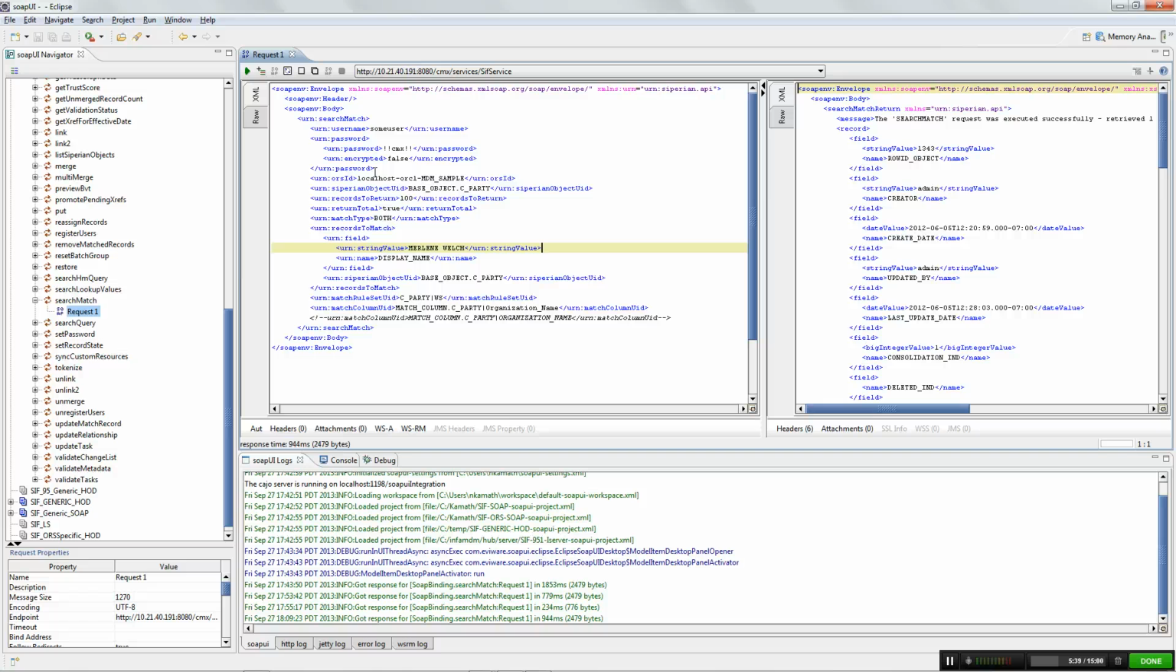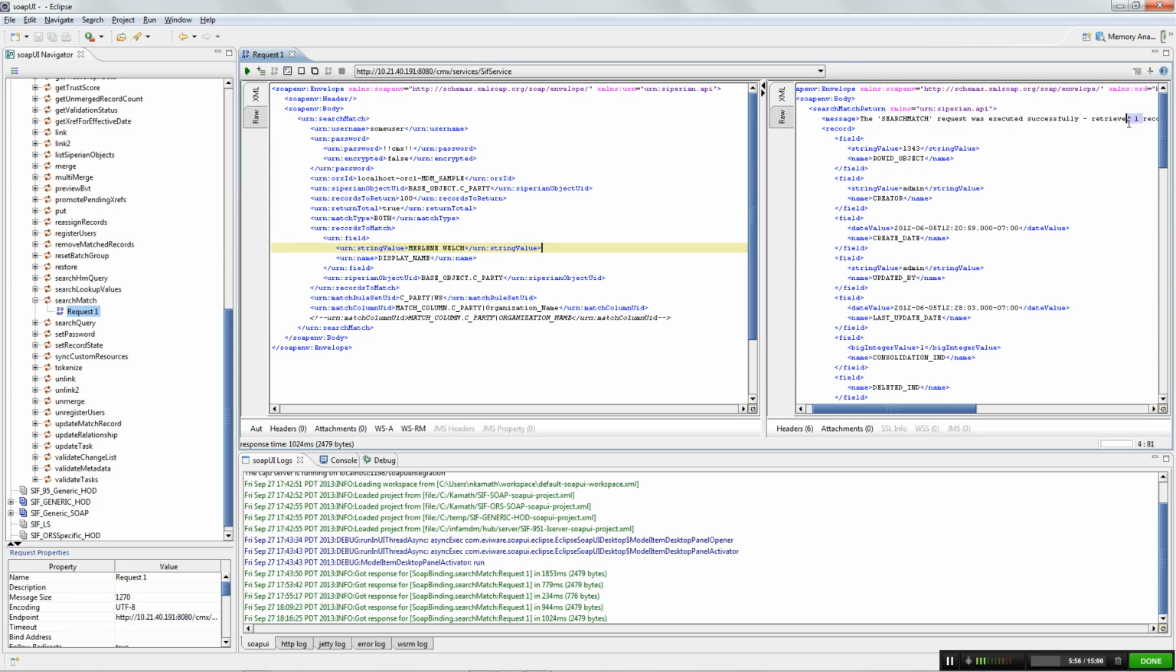I have the SoapUI tool open here, and I have a search match API SOAP request, where I'm searching for a specific person. If I run my request here, I get a response back, which retrieved one row.